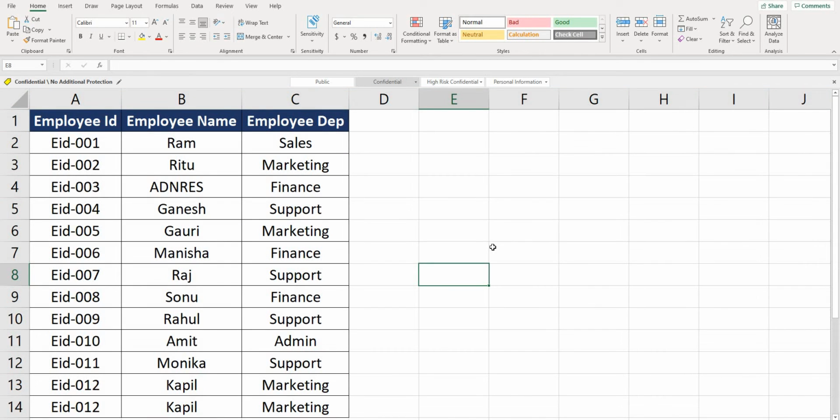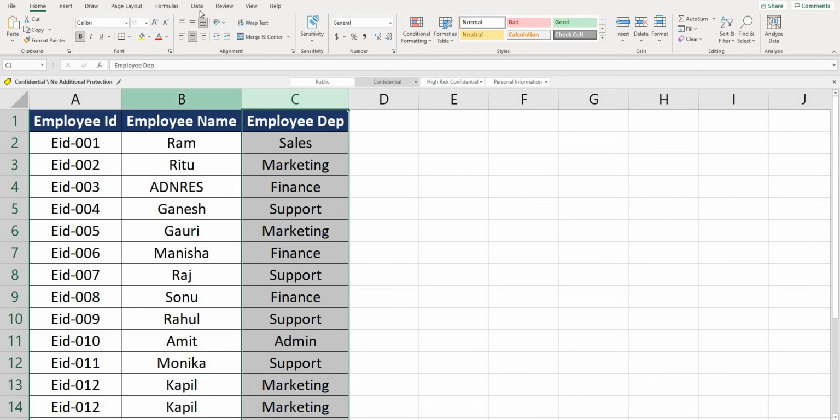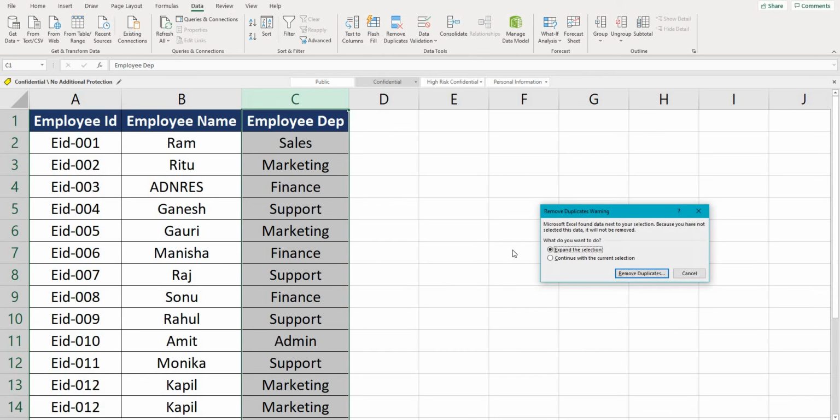Now we'll see how we can remove the duplicates. Again, do the same thing. Select the column, move to the Data tab here, and under the Data tab we have an option called Remove Duplicates. Click on this and it will ask whether you want to remove the duplicates for this particular column or for the entire table. If I select Continue with the current selection, it will only delete the duplicate values from this column.